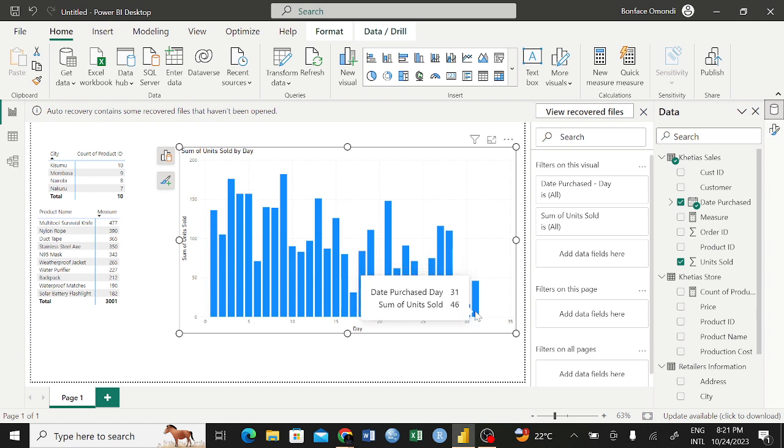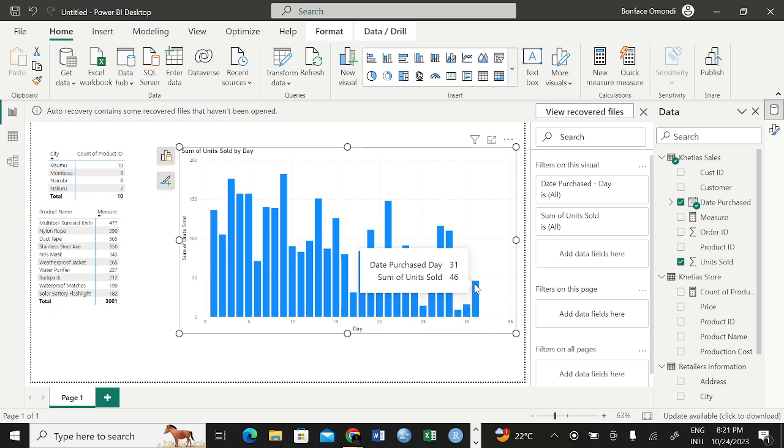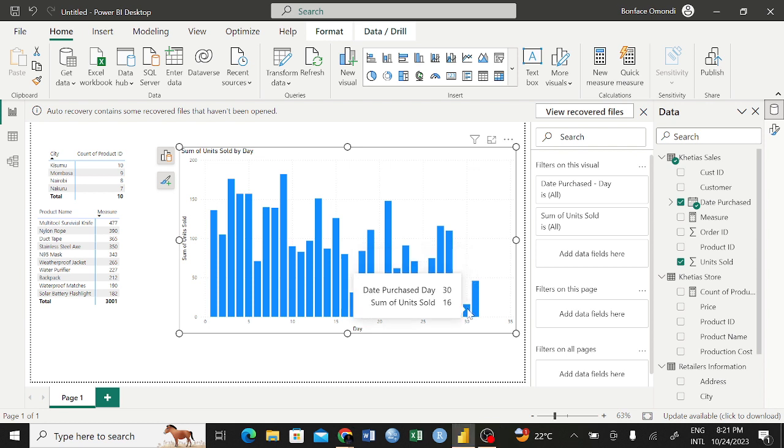So it is regardless of whether it is January or February, but day 31 of maybe January plus March, there was a total of 46. On day 30, there was 16. Day 29, there was 9 units. And then day 28. Day 28, this is summing January, February, and March. But we don't want to see that.